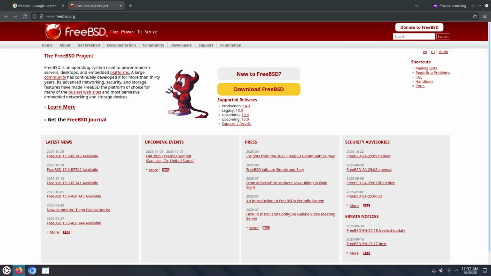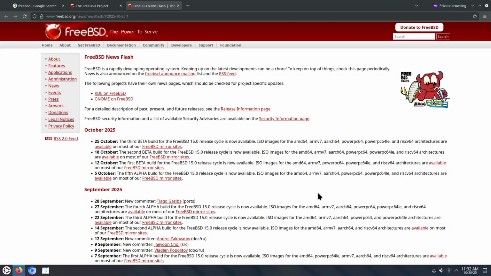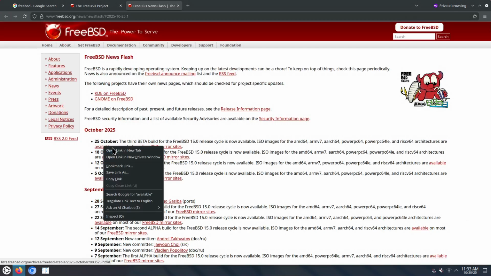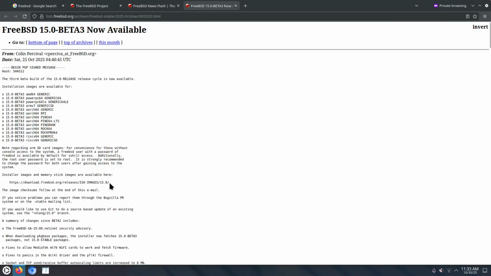Hello, this is how to install FreeBSD 15 with KDE Plasma in a QEMU virtual machine. This is the homepage of the project, freebsd.org. We have the news about the FreeBSD third beta, 25th of October. Installer images.